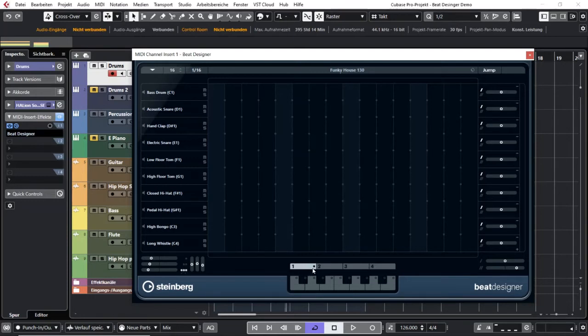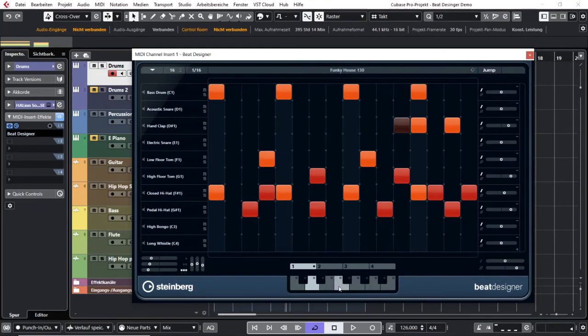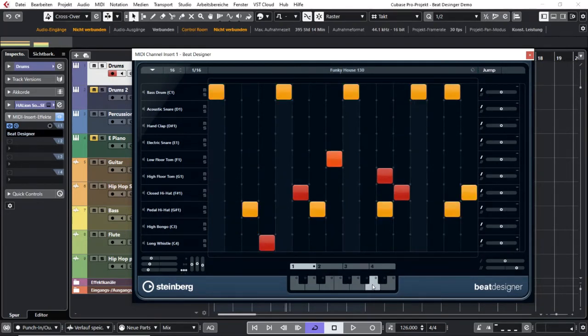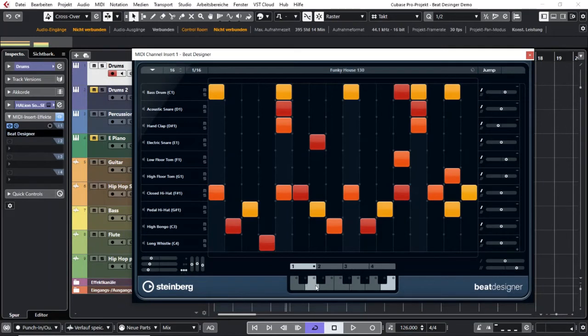You see, I loaded a preset and it indicates with this little dot here that there are already some pattern created. The dots mean there is a pattern stored on this key. So if I go to bank number 1 and click on any of the keys, you can see different patterns appear.